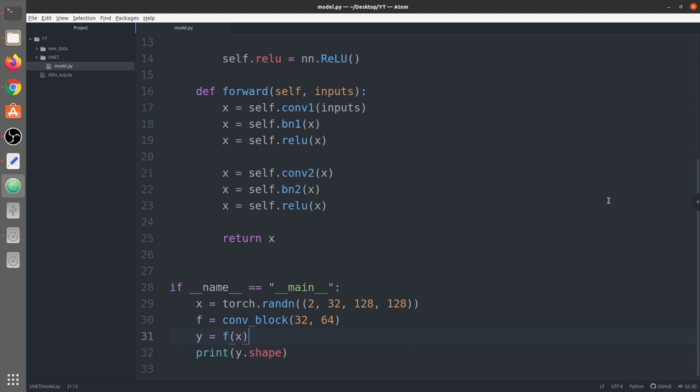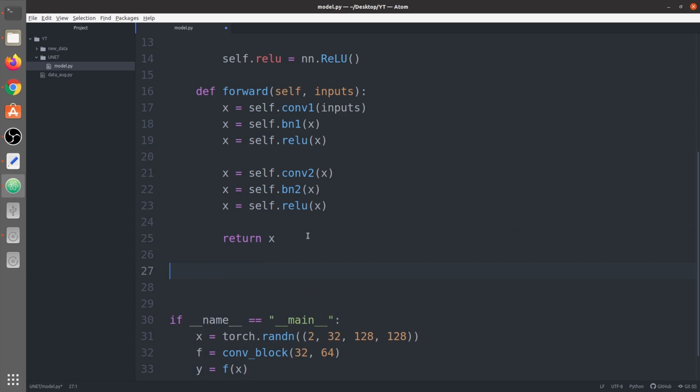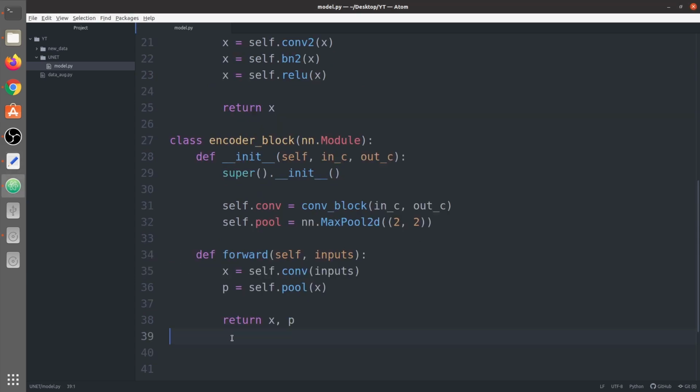Now we'll build the next, that is the encoder block. So the encoder block is basically a convolution block followed by a pooling layer. Let me just directly copy paste it here. So this is the encoder block. It takes the input channels as INC, then the output number of channels. First it has the convolution block, then it is followed by a 2x2 max pooling. The input first goes through this convolution block, then a pooling, and it returns X, the output of the convolution block, and P, the output of the pooling block.